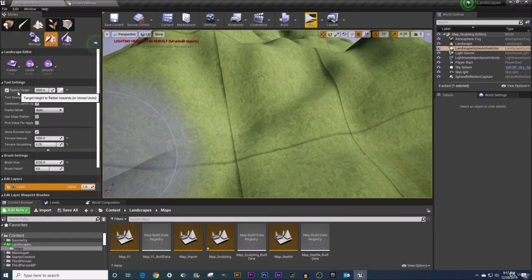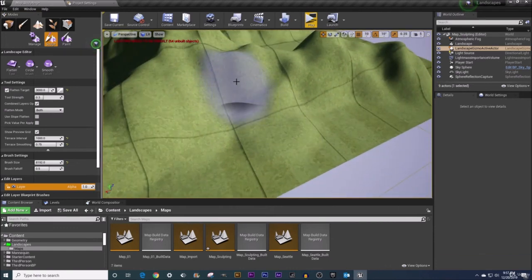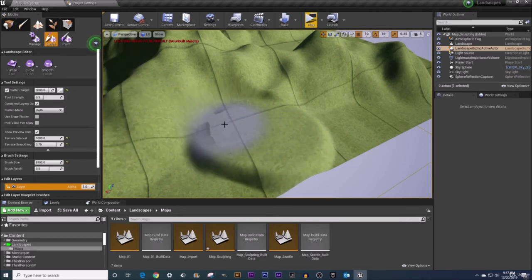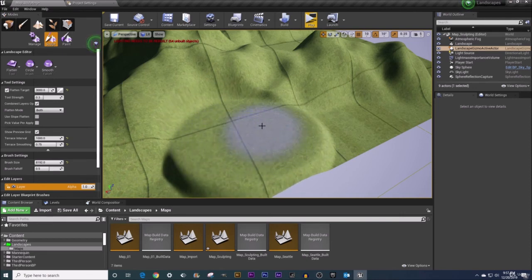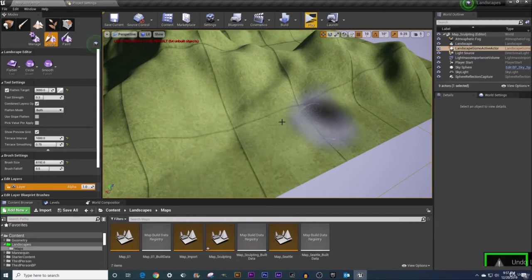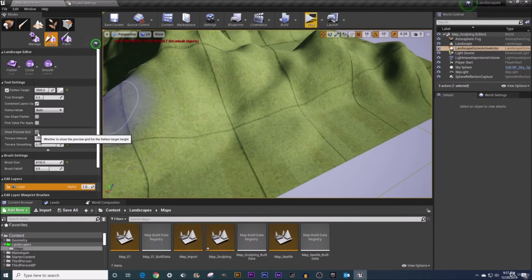Now I'm saying I want to flatten to a target of 3000 Unreal units. So now it doesn't matter where I am sampling from. I am hard setting the Unreal Engine height that I want to set it to, which in this case is 3000 Unreal units. So that is how I can determine exactly how high in Unreal units I flatten something to. I highly recommend that if you're flattening to target here, you have the show preview grid on. I don't know why you wouldn't have that on, but it is worth talking about.